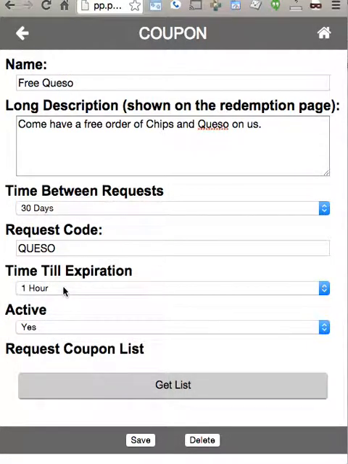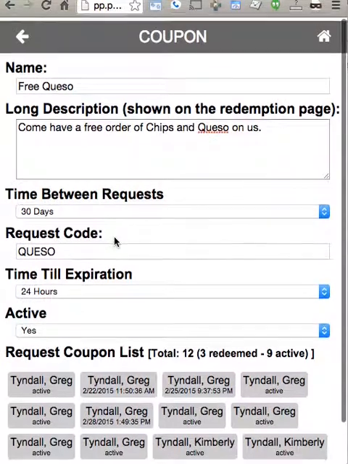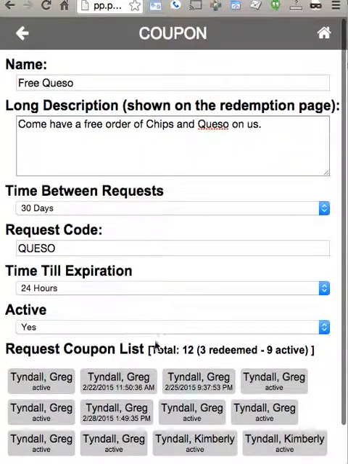This is a good way, if you have slow business for a particular day, to send out a coupon to everybody in a group and have it expire that same day. You can get some additional business that way. You can see the get list, which is a list of everyone who has ever redeemed or requested that coupon. You can see 3 people have redeemed it, and 9 are still out there.